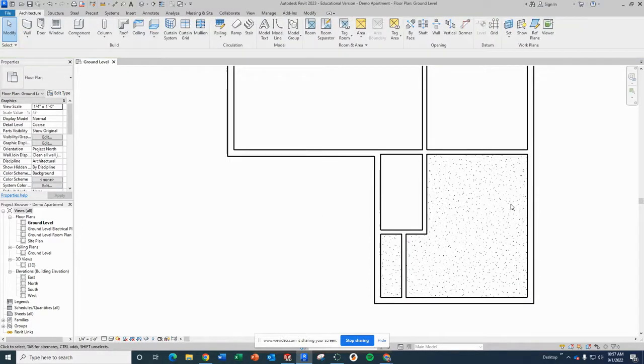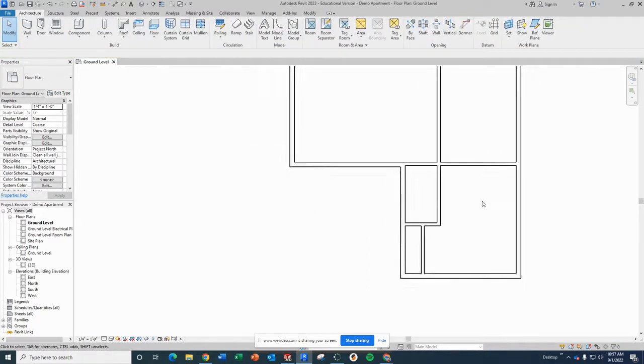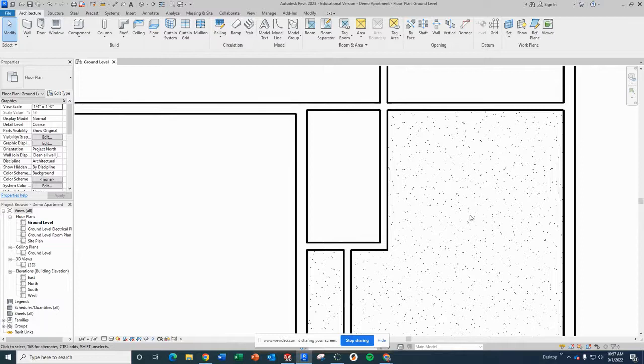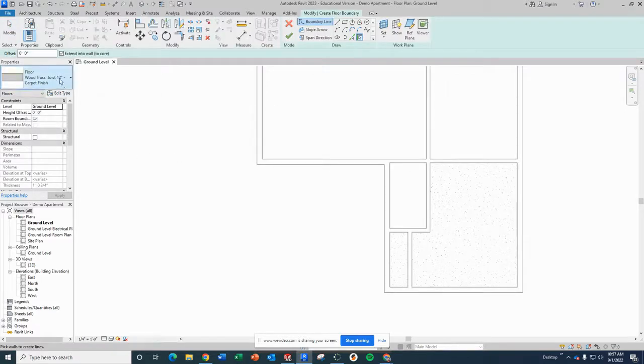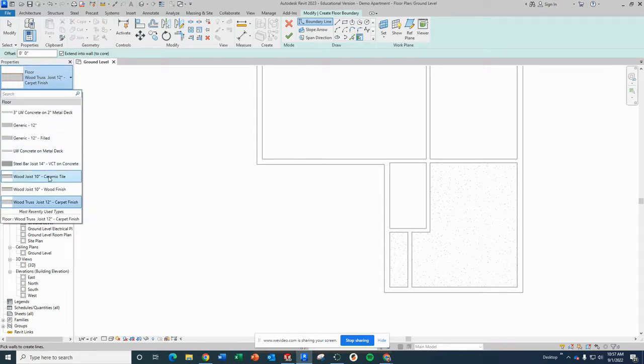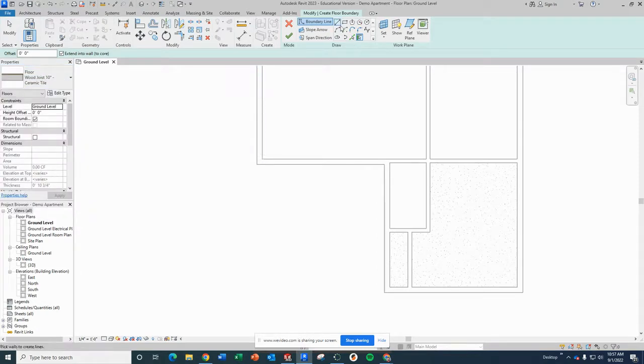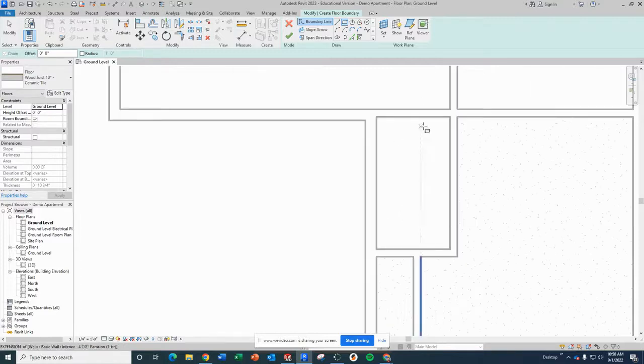The nice part about the carpet floor is it gives you kind of this random marked pattern to let you know that that's what's been done. The next floor I want to put in, so I'm just going to click the floor tool again. I'm going to change my floor type to ceramic tile. This time I'm going to use the box tool because I'm going to put tile in the bathroom. I'm going to actually start on this corner right here and drag down to this endpoint right there.